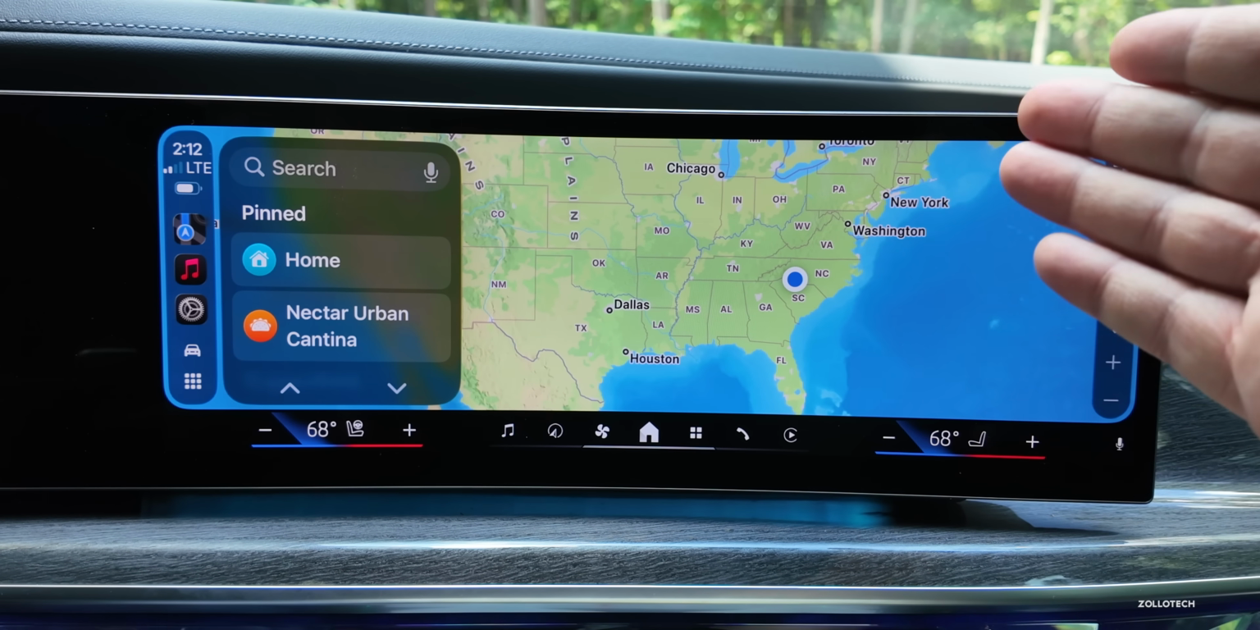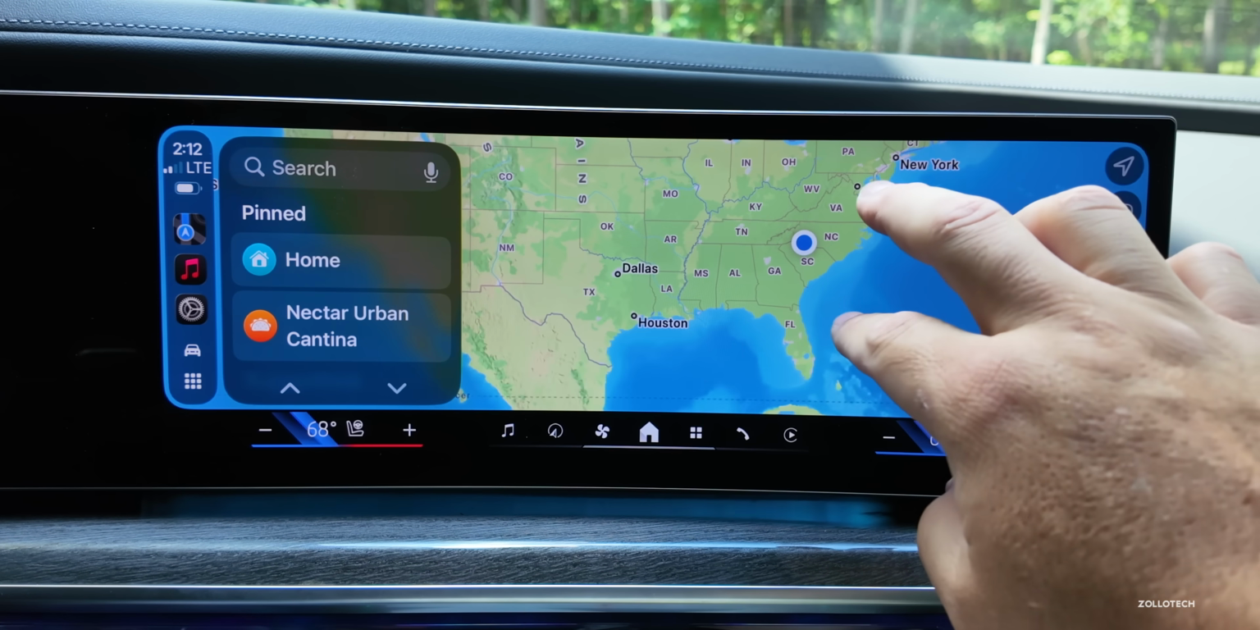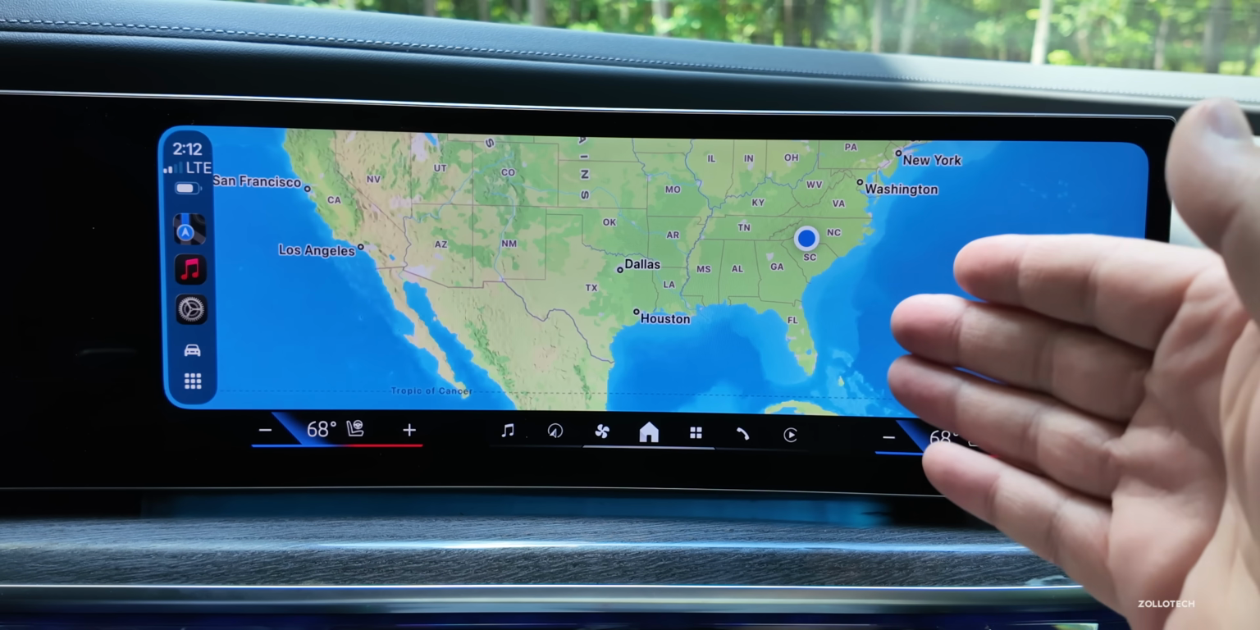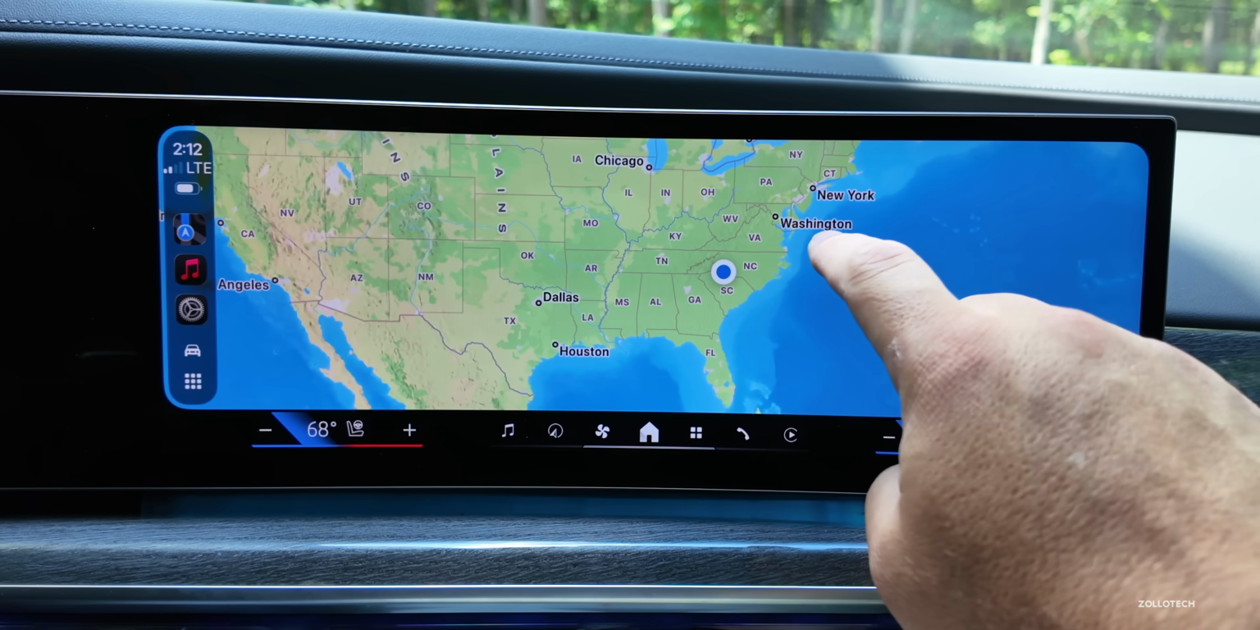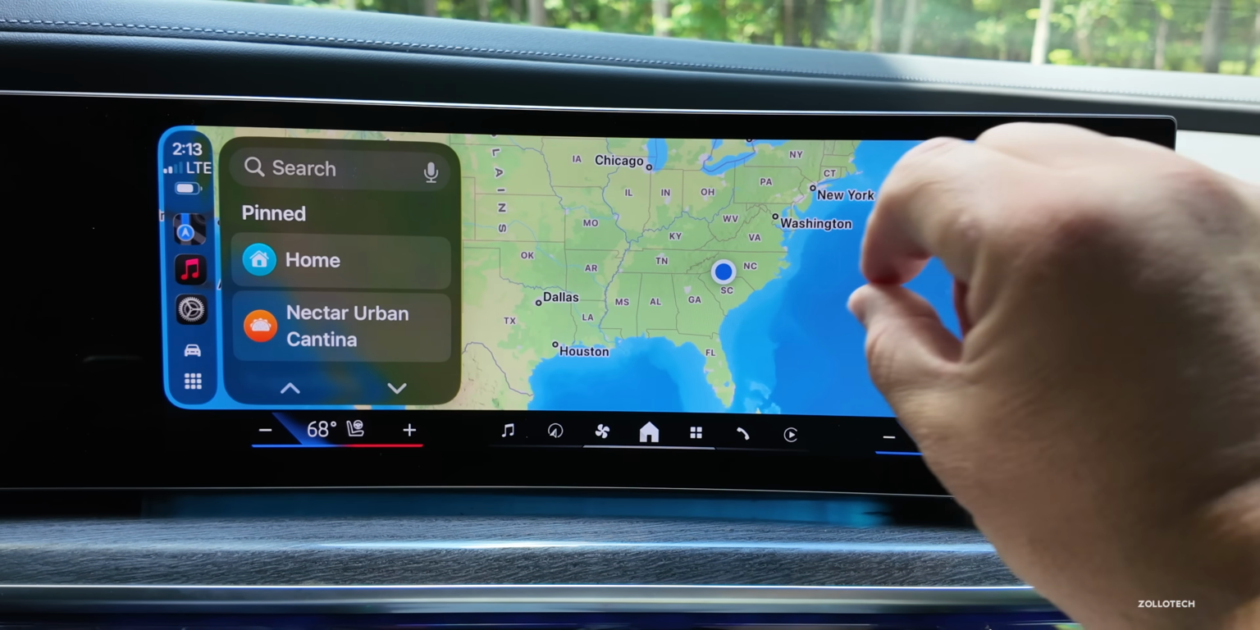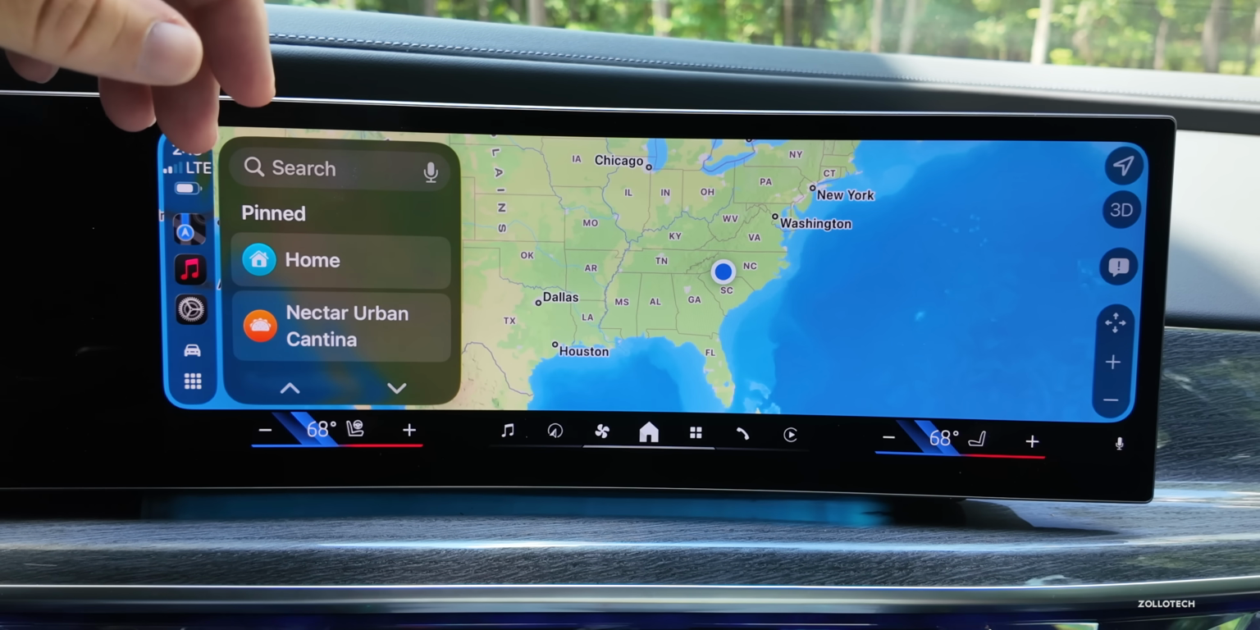For example, if I'm using Android Auto in this car, it works just fine to pinch to zoom, and if you're on the default navigation app that's built into the car, it works as well. So you can move around like this for now. In future versions, we should be able to pinch and zoom as long as the car supports it.